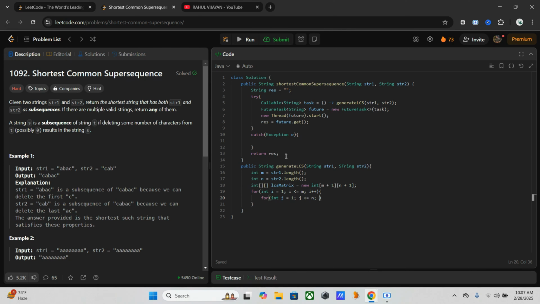In j plus plus. Now we have to check whether character at i is equal to character at j. m minus 1 is equal to j minus 1.